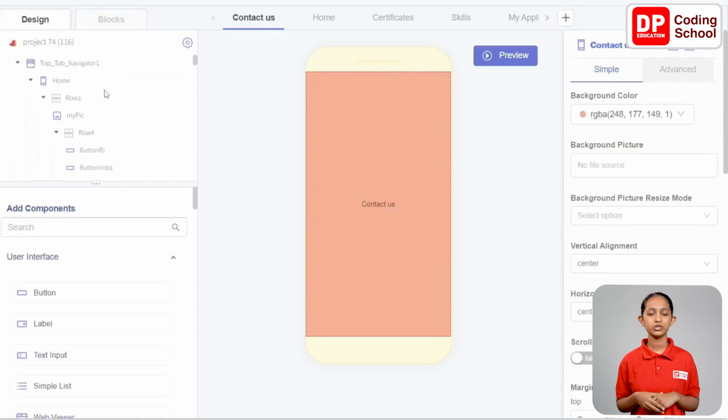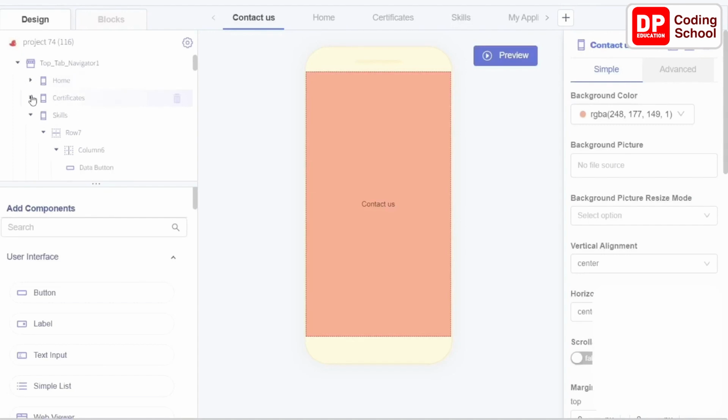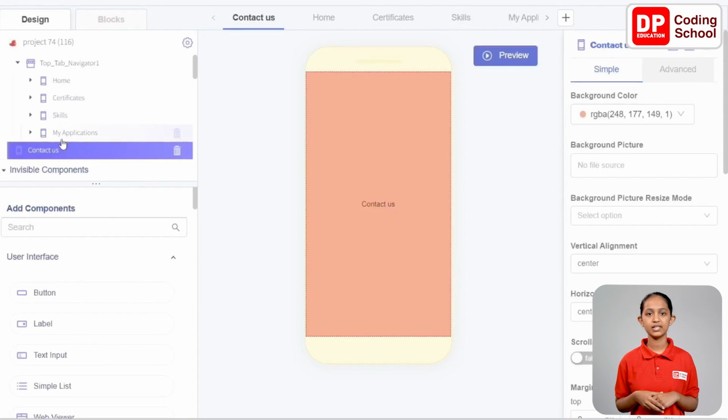Okay, now you need to add this screen also to the top tab navigator. Before that, in the box showing these components, click on the arrow in front of the remaining 4 screens and minimize them. Okay, now drag the Contact Us screen like this and drop it when an orange colored horizontal line is displayed below the My Applications screen.